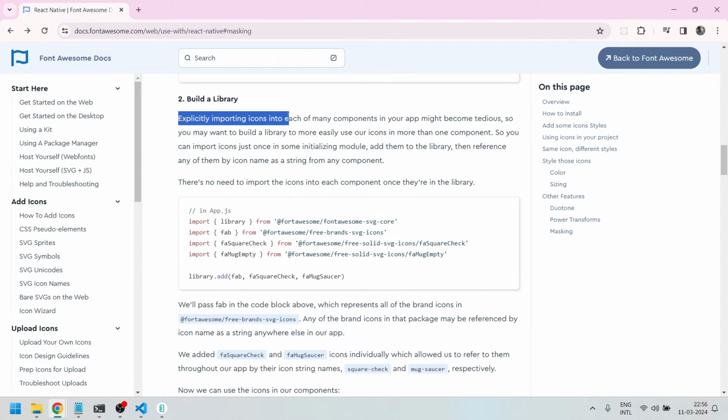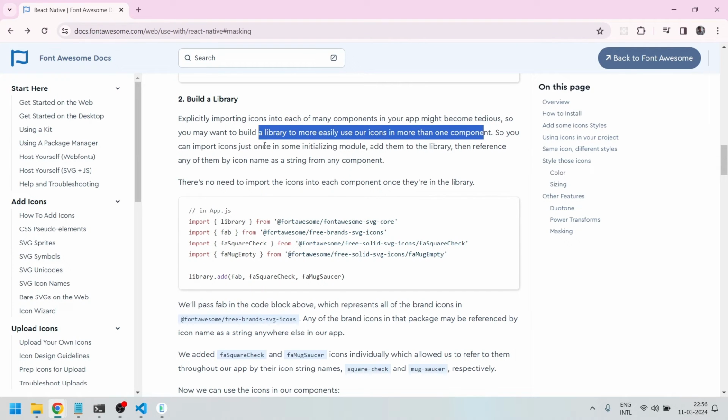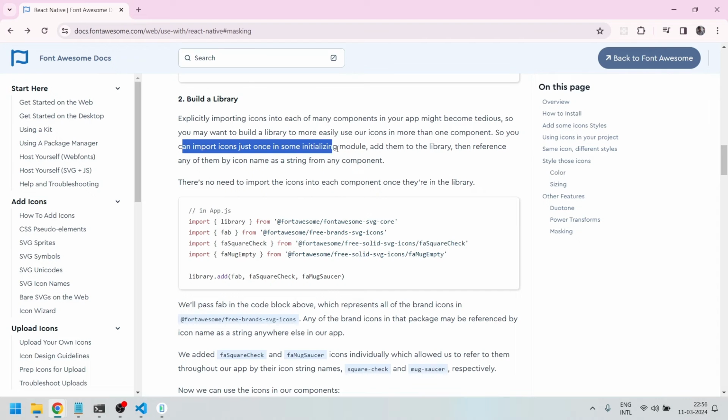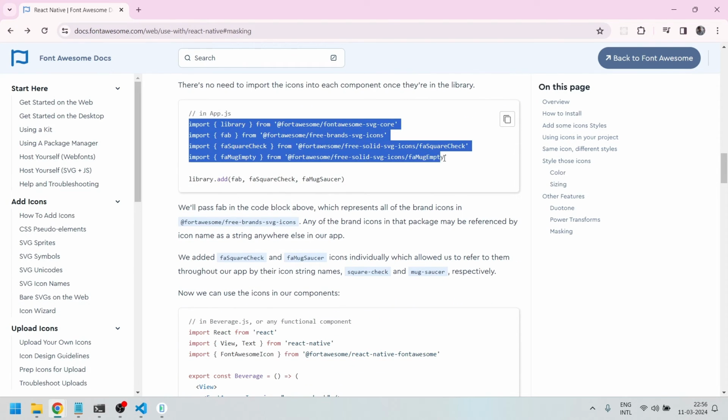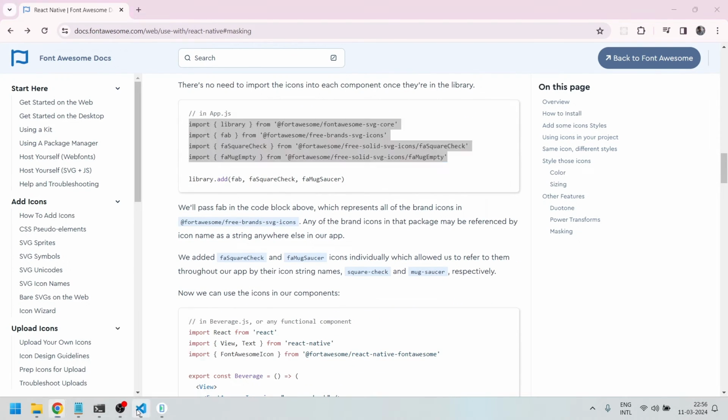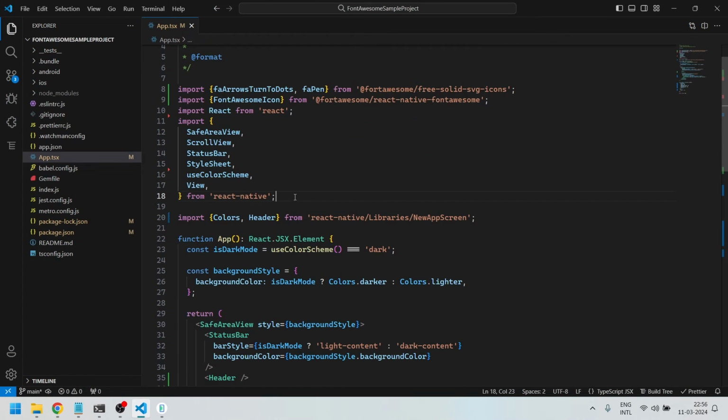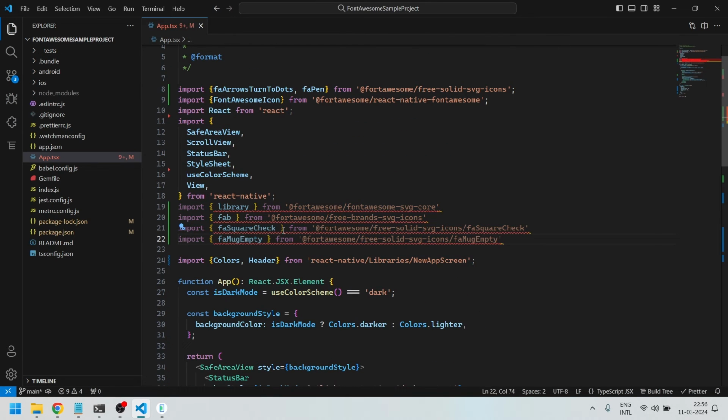Explicitly importing icons into each of many components in your app might become tedious, so you may want to build a library to more easily use our icons in more than one component. So you can import icons just once in some initializing module, add them to the library, then reference any of them by icon name as a string from any component. There's no need to import the icons into each component once they're in the library.